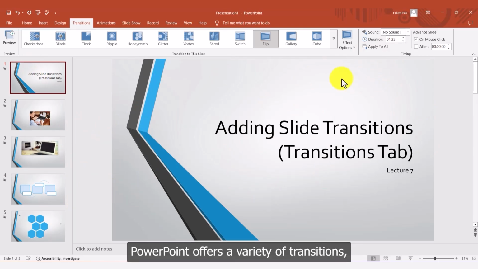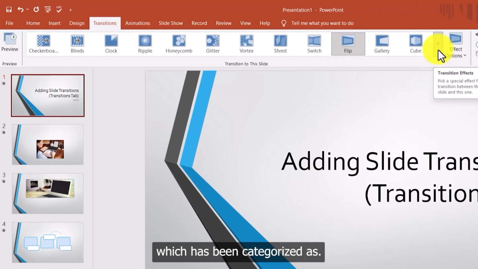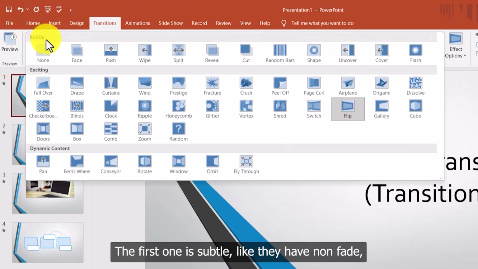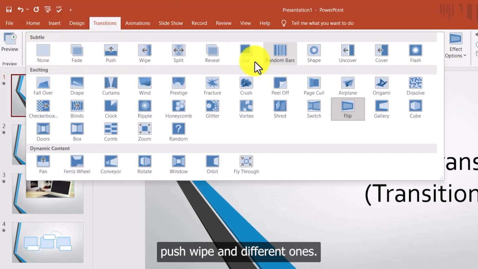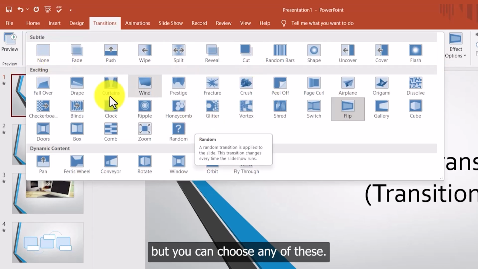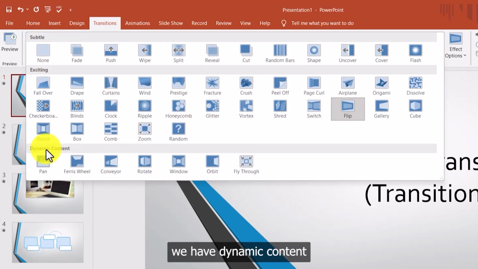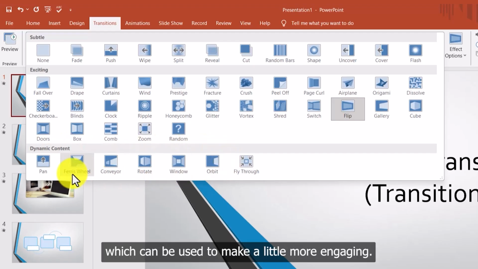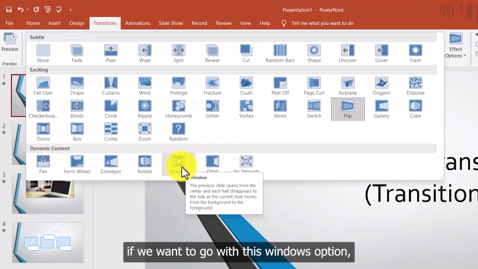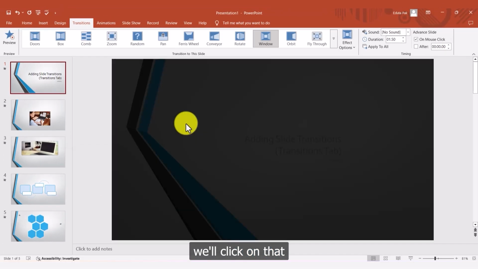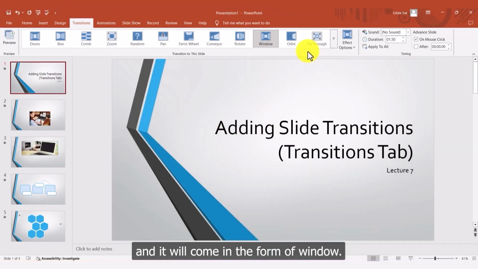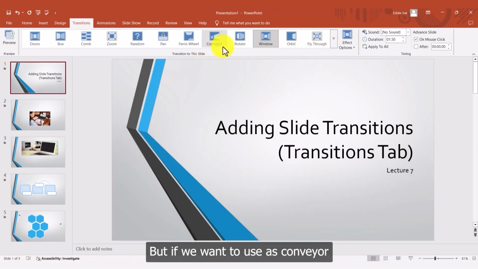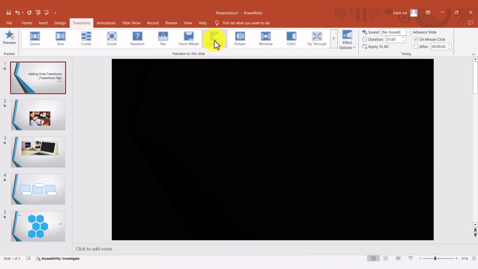PowerPoint offers a variety of transitions, which have been categorized. The first one is subtle, like they have none, fade, push, wipe, and different ones. The second we have exciting, which seems a little informal sometimes, but you can use any of these. And the third we have dynamic content, which can be used to make it a little more engaging. For example, if we want to go with this Windows option, we'll click on that and it will come in the form of windows. But if we want to use conveyor, we'll click on that.